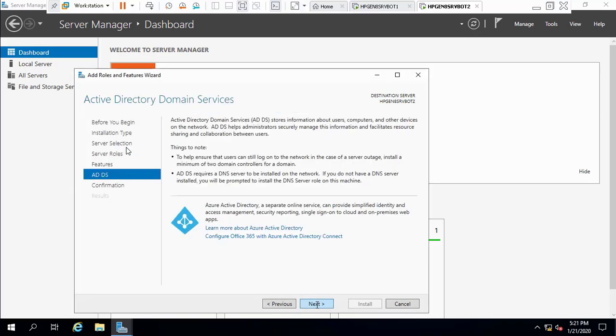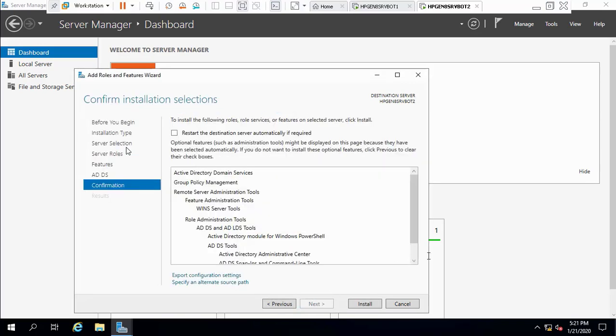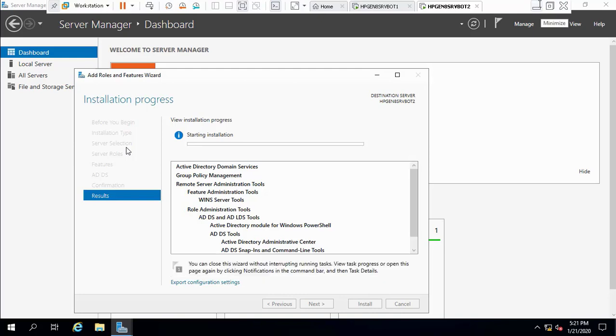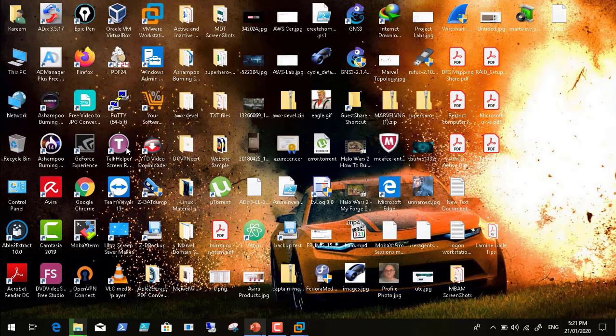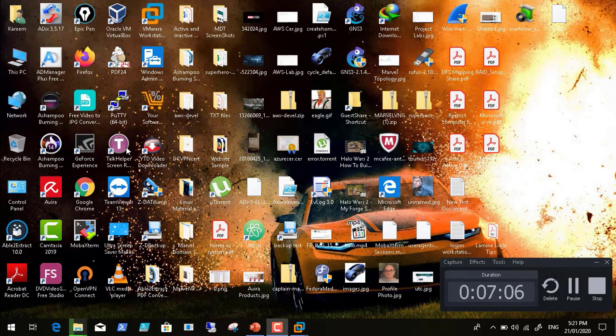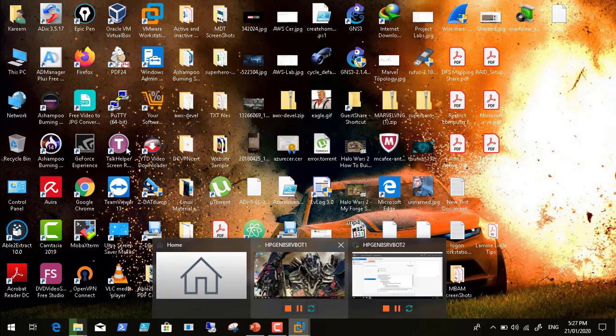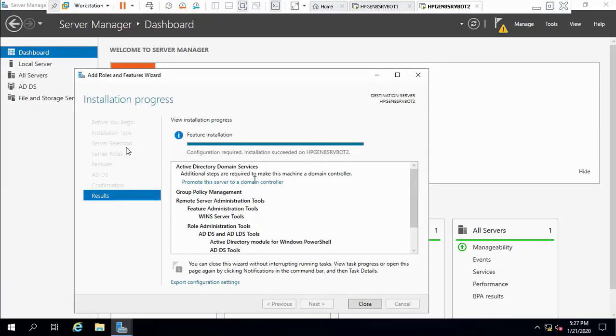Next, next, and then install. Sorry, no, not to start the server. After we promote this server to a domain controller, it will restart the server. But first, let's install the tools themselves. Promote server to domain controller.